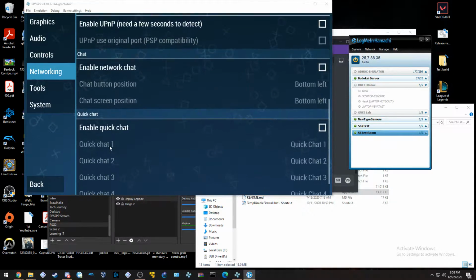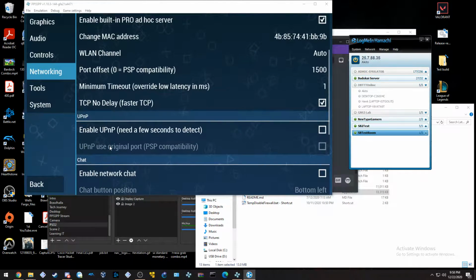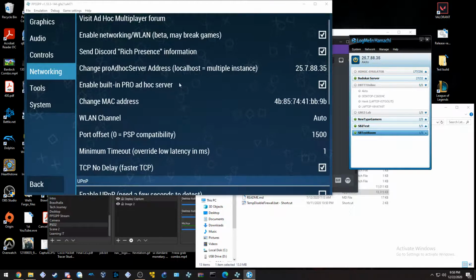Since we're using the Hamachi method, we're going to check enable built-in pro ad hoc server, and under change MAC address, if you click on it, it'll change. You just got to make sure it's not the same as the one that you're using on your computer, otherwise it'll get messed up. And make sure it's not the same as the other player's as well. But it's so randomized, you won't even run into that issue. If you click it a few times, that'll pretty much get you through that portion.